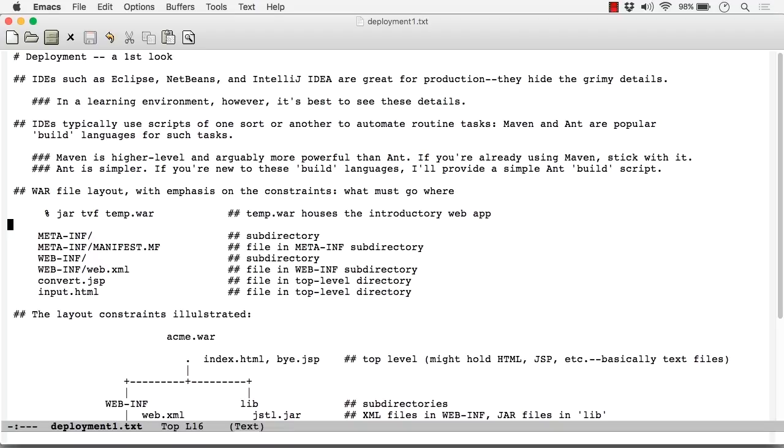So I've excised some timestamps. We don't really care about those, and here's what remains in the output. There's the META-INF subdirectory. We don't care much about that or its contents. The WEB-INF subdirectory, by contrast, is very important. It contains web.xml, the deployment file. In general, XML files are going to go into WEB-INF. And then at the top level, the two main pieces of the first web app, convert.jsp, the JSP script, and input.html. These are both text files. You could put those in the top level directory or in a subdirectory.